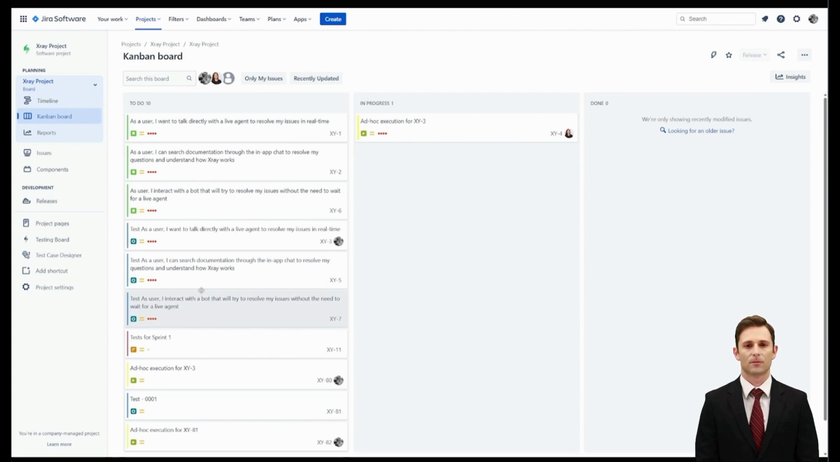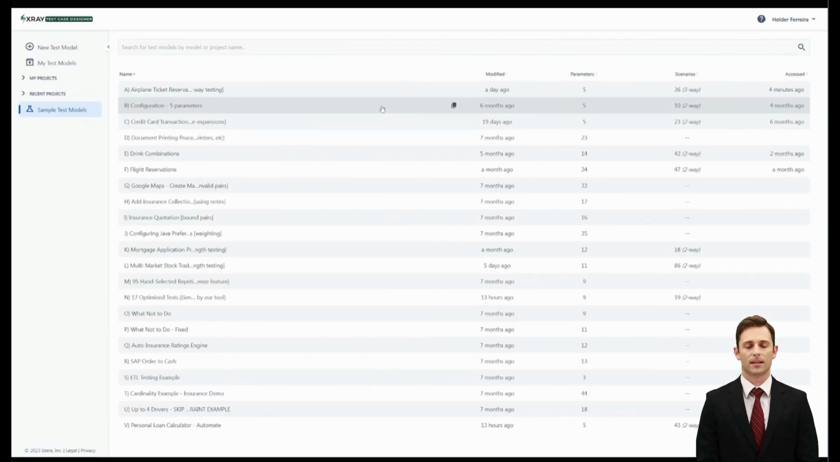So, the user authentication is provided by your own Jira. So as soon as you press that option, you will be taken to the test case designer. The first time that you enter the test case designer, you won't have any models, but I have here some samples that you can click. Hence, you can view the model and, if you want, you can also create it as a new model. So, you can then make your changes.